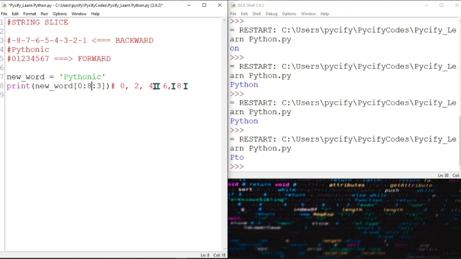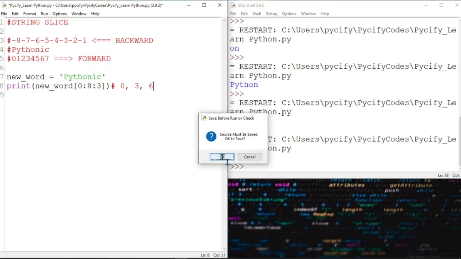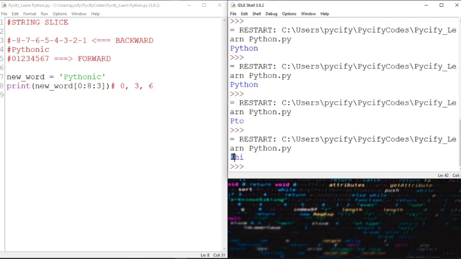So we are going to move in this order: 0, 3, 6. Now you will expect a 9, but since our word Pythonic is not up to index position 9, we are just going to have this printed on the screen. So if I run this now, we are going to see that we have PHI, and that is actually the character at index position 0, the character at index position 3, and then the character at index position 6. That is how Python does its own kind of string slice.